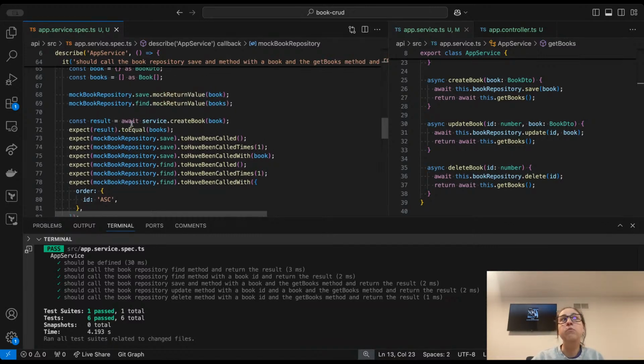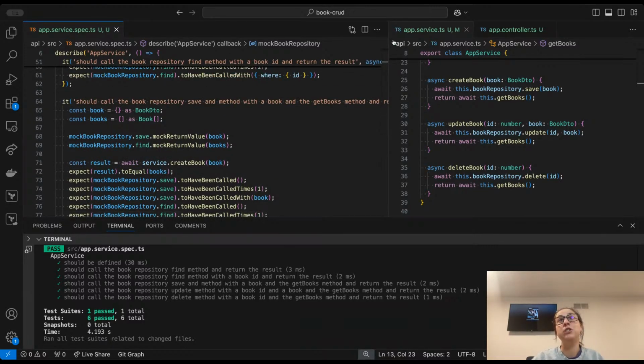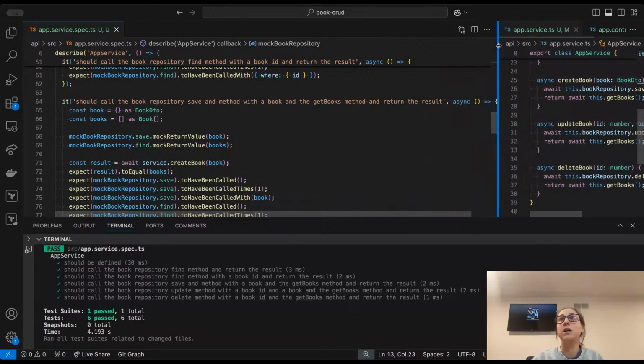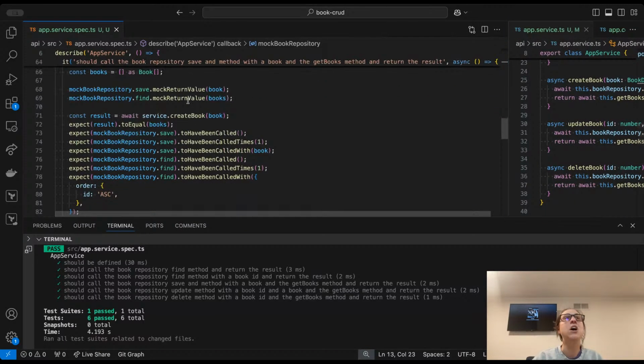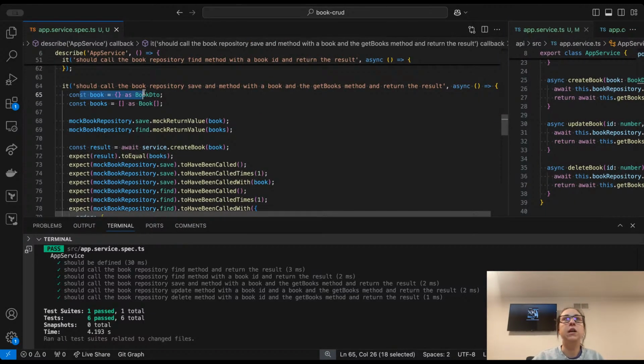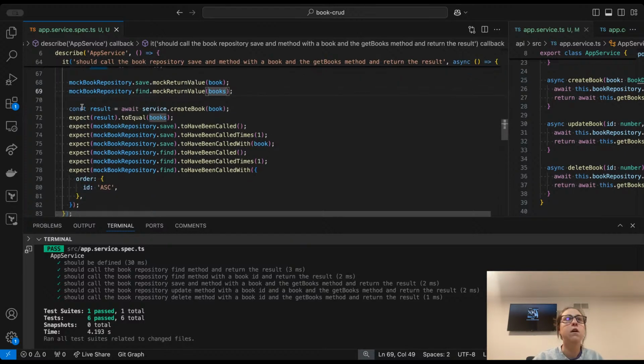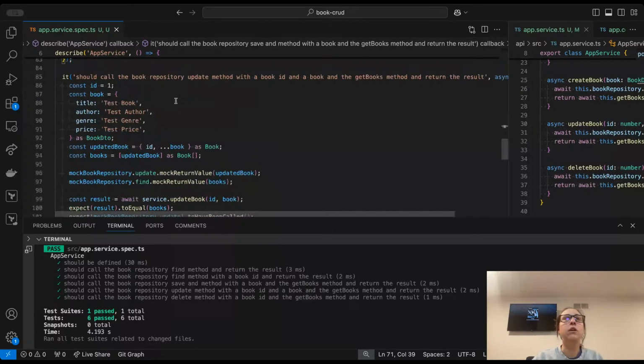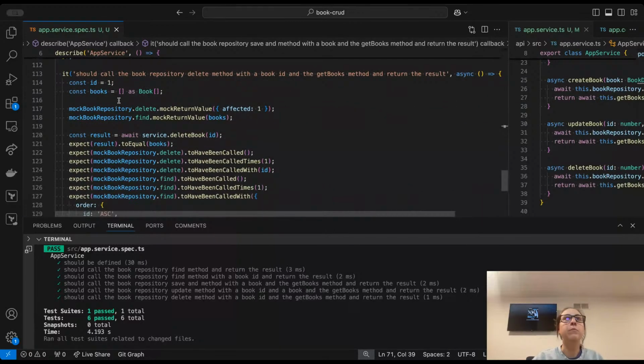Now, did I read them? No. Do I need to read them? Yes. You shouldn't just haphazardly write a test and then go for it. Okay. So passing in a book, save, mock return value, book. That doesn't matter. Find books, that's fine. Okay. Result. Oh, wait, I was reading the wrong one. Okay, ID 1, books. Okay, yep.